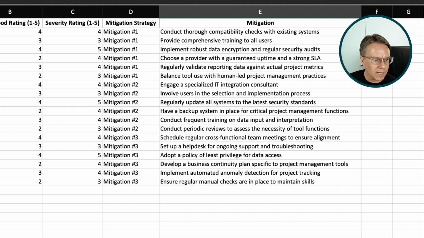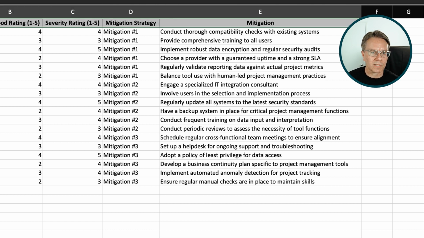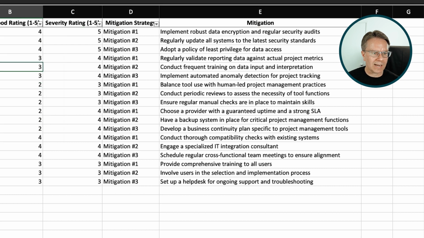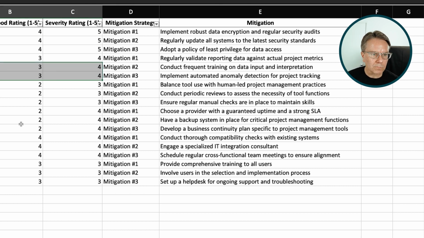Interestingly enough, it's not sorted. The risks aren't sorted correctly, so it's hard for me to completely tell. Let's go to Data, AutoFilter, and sort by risks. And now you can see that I actually have 3 mitigations for data security and privacy concerns, three on all of them actually. So that worked out pretty well.